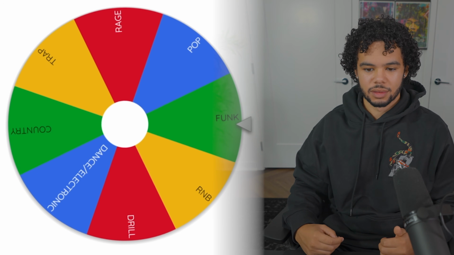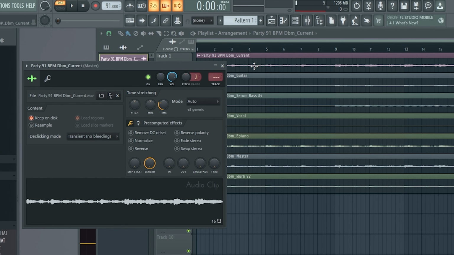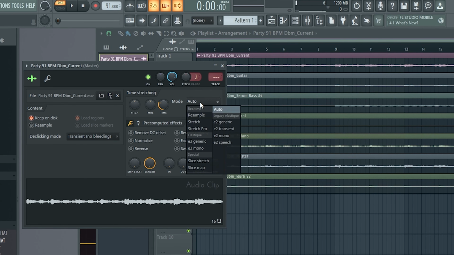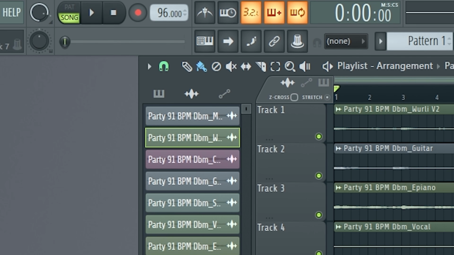Funk. Okay. I don't think I've ever made a funk beat, but I guess it's time to get funky. I'm going to play with the BPM a little bit and the pitch. So I just set it to stretch right here and then do it for all of these. I looked up funk beats and the BPM range is like between 90 to 110. So we're just going to move it up to 96 so I can feel like I'm doing something, you know?